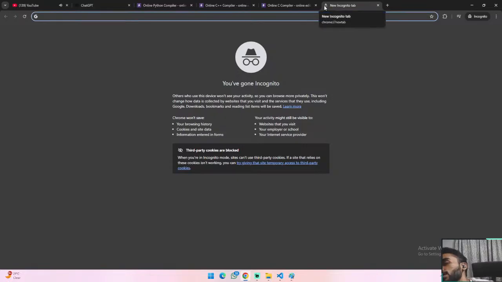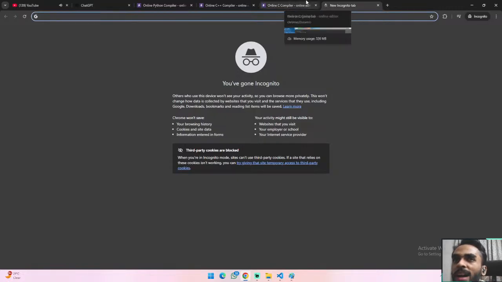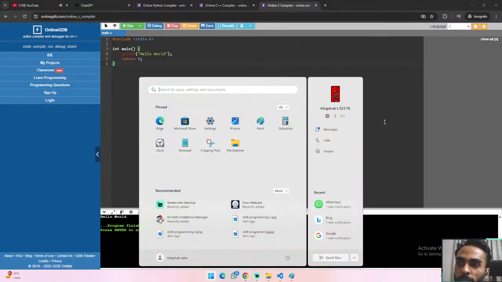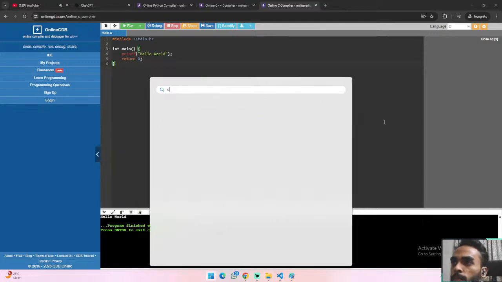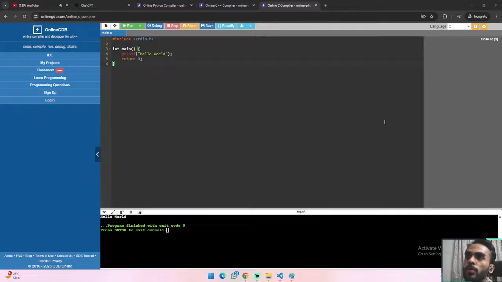Now for the last language, which is assembly. I'm not going to do assembly code here. I just like compiling assembly code in my Linux terminal. So let me just open Oracle VirtualBox.